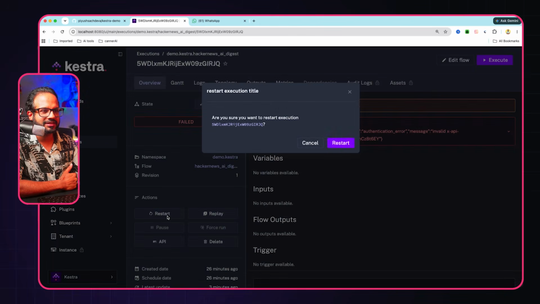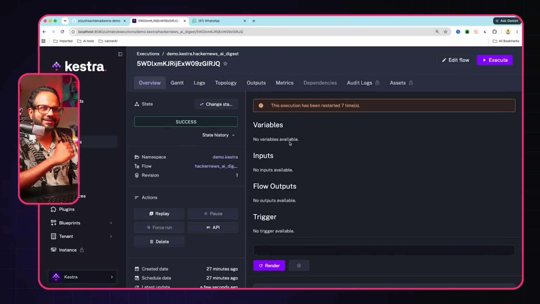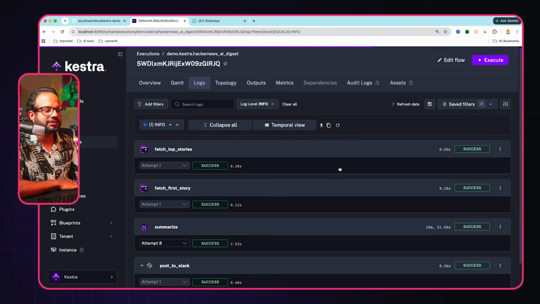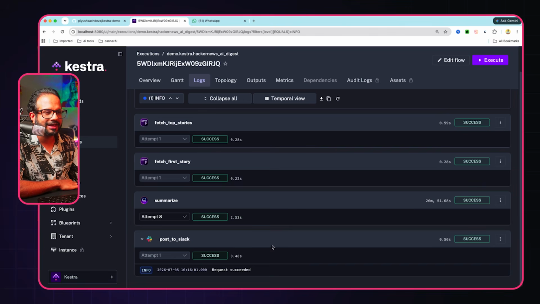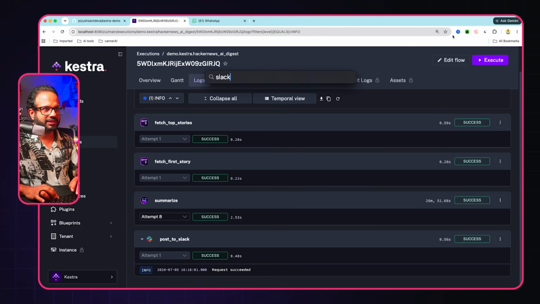Let's start with the restart and let's hope it succeeds this time. Okay, it's running for longer than, oh yes, it succeeded. So let's go back to logs. This succeeded and the Slack is also succeeded. So let me open my Slack and see if it posted the message on the webhook.